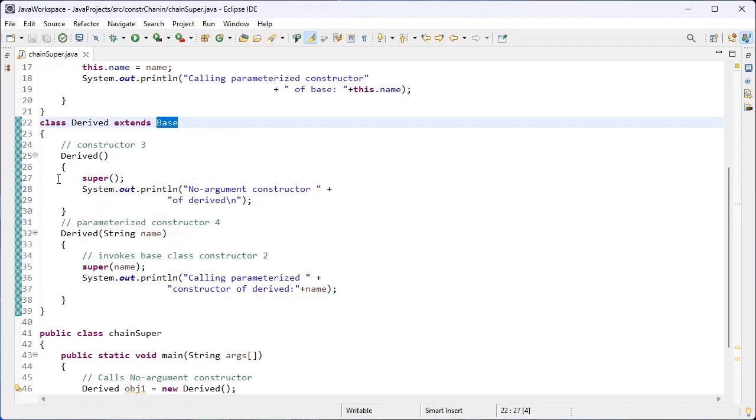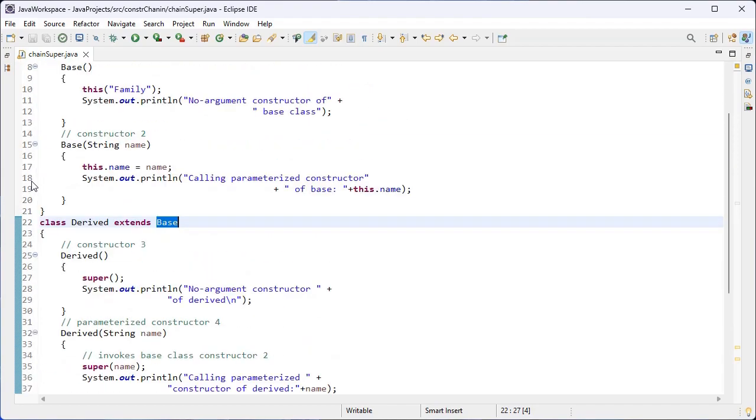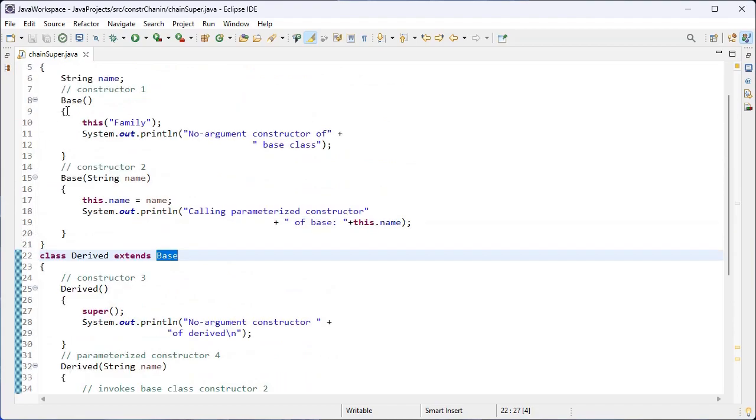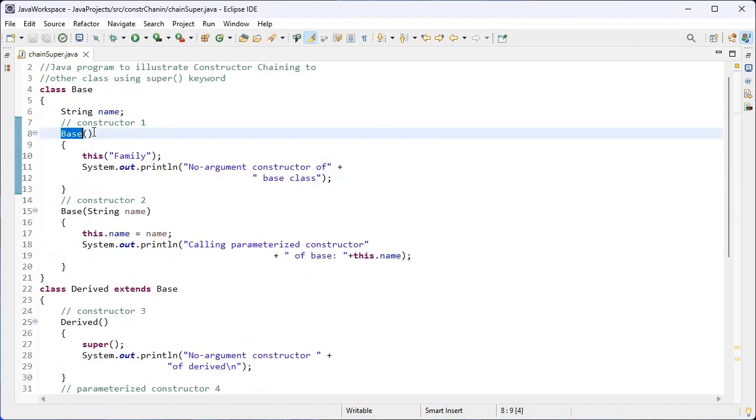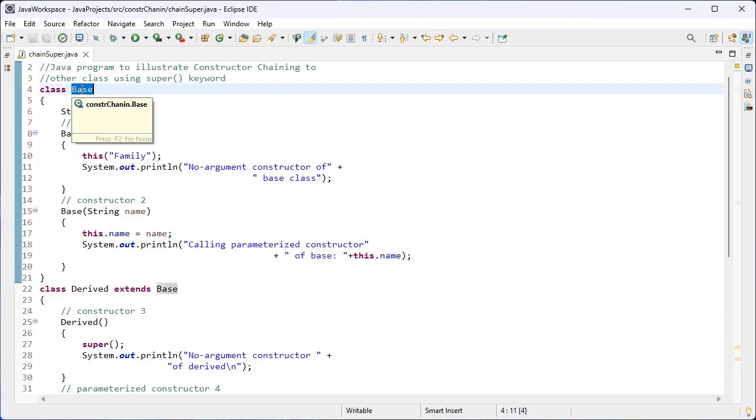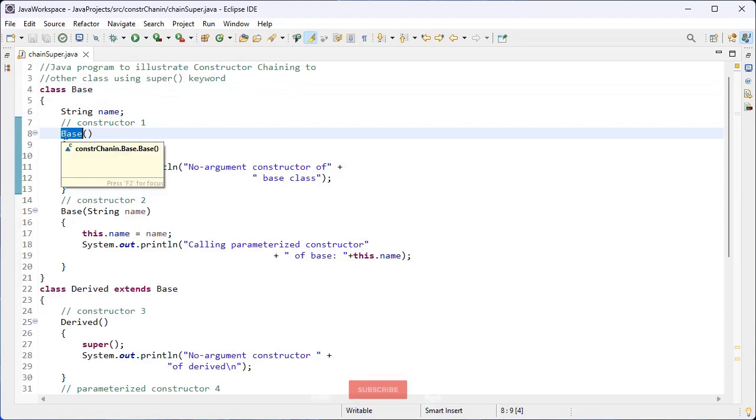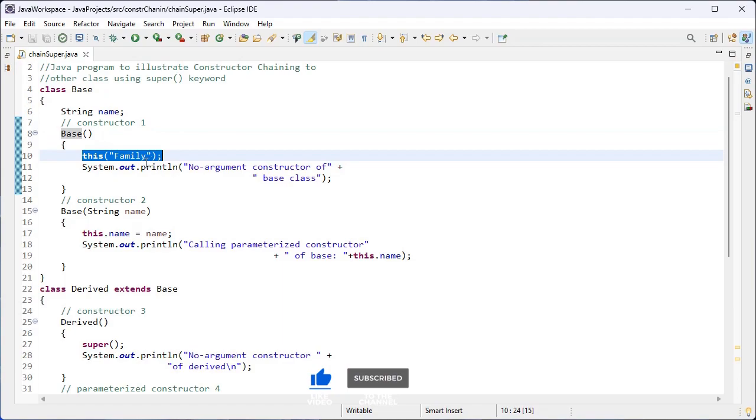So the control again jumps from the 27th line to the 8th line because this is the default constructor for this base class. That's why the control comes here. And inside this default constructor, I have this keyword.